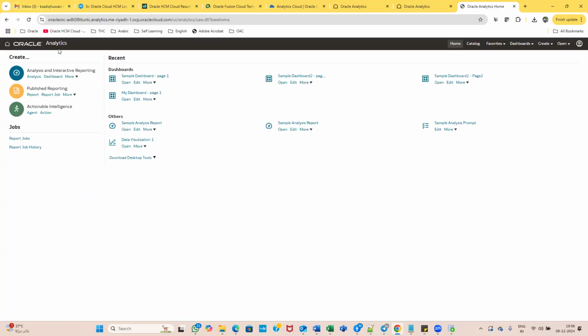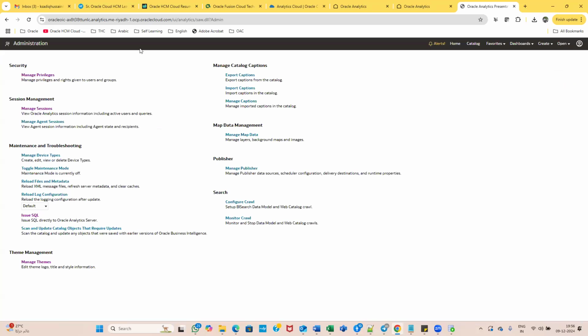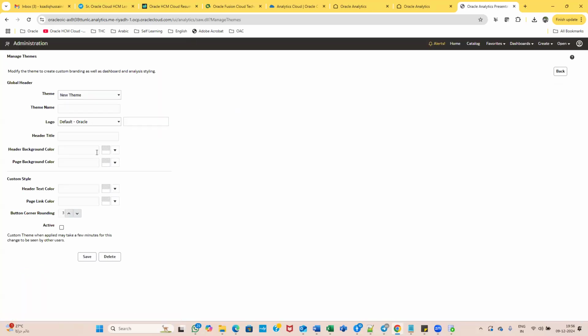You see there, Oracle Analytics. So instead of Oracle Analytics, if you want to use your company's logo, company's name, and the background color and everything, that is going to be changed through Manage Themes. New theme, yeah. Browse and attach a picture like that. Select the logo, select okay. That is how you are going to browse it.